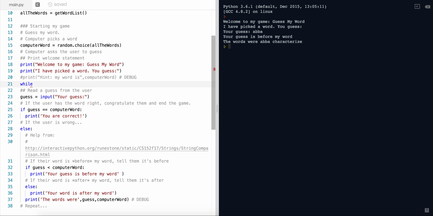Now, while is like an if statement. It says, if this thing is true, keep going. So what is the thing that's true? That is a little bit tricky. I could just say while true, and it'll repeat forever. It's not what I want to do, though.